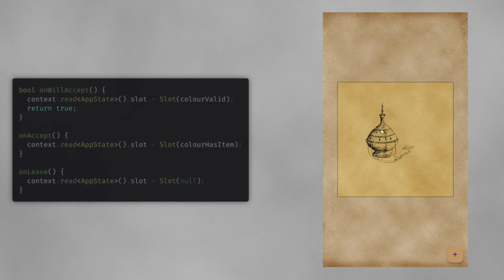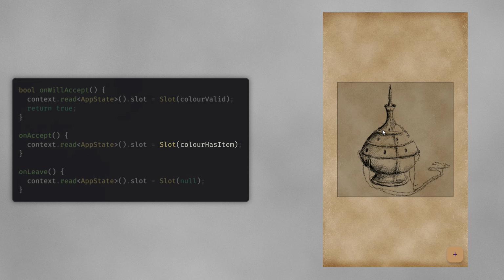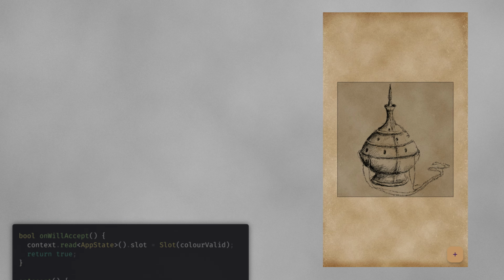When an item continues its movement to outside the slot, the onLeave function is called, resetting the slot color to null. The onAccept function is for when the user ends their drag over the slot. This updates the slot color to a nice gray tone, letting the item sit happily inside its new home.